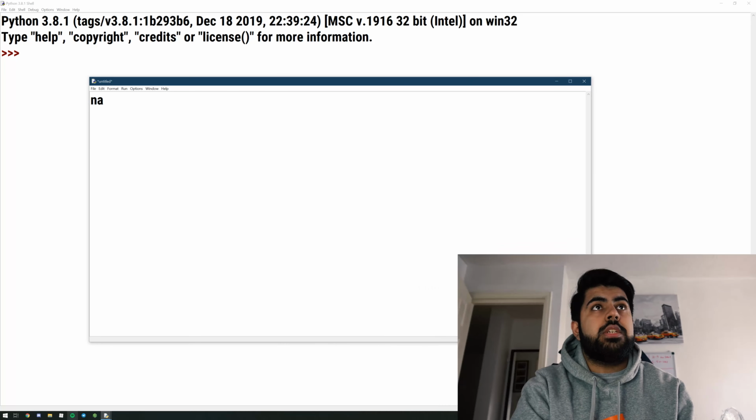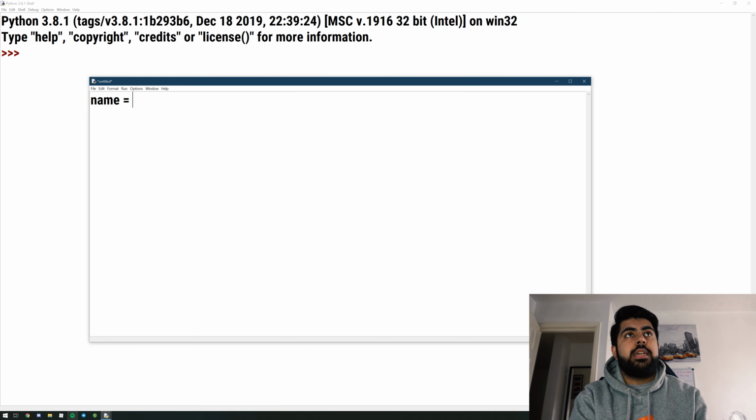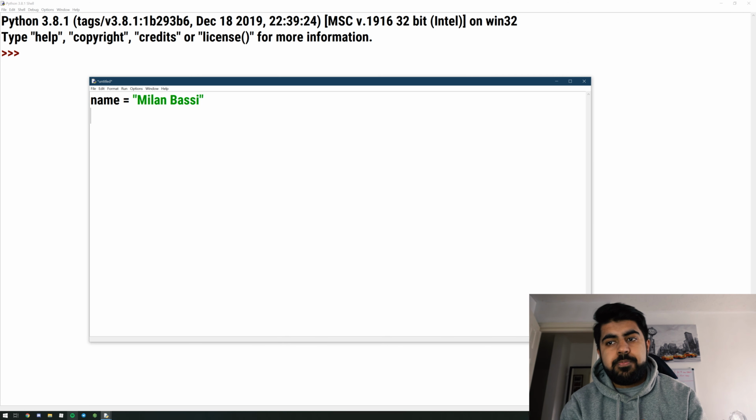The first thing I'm going to do is open up Python and IDLE, and set up a brand new script. I've opened that already, and the first thing I want you to do is type your name and assign that to a variable. So I'm going to call it name, and set it equal to Milimbasi.